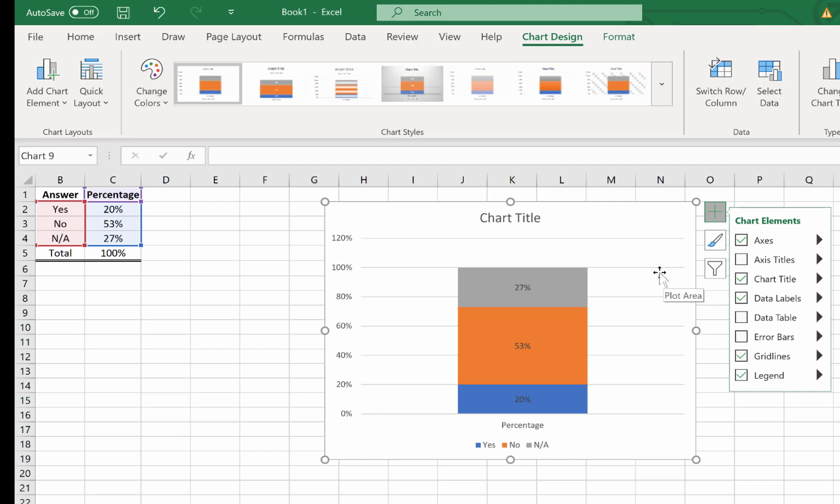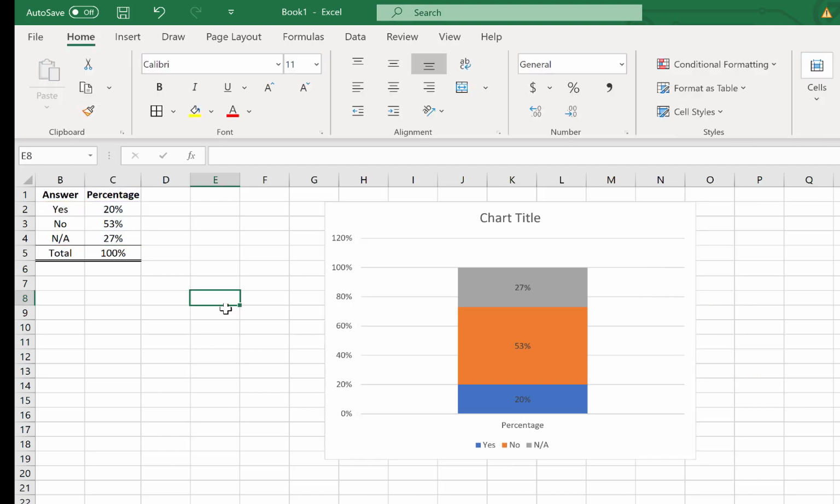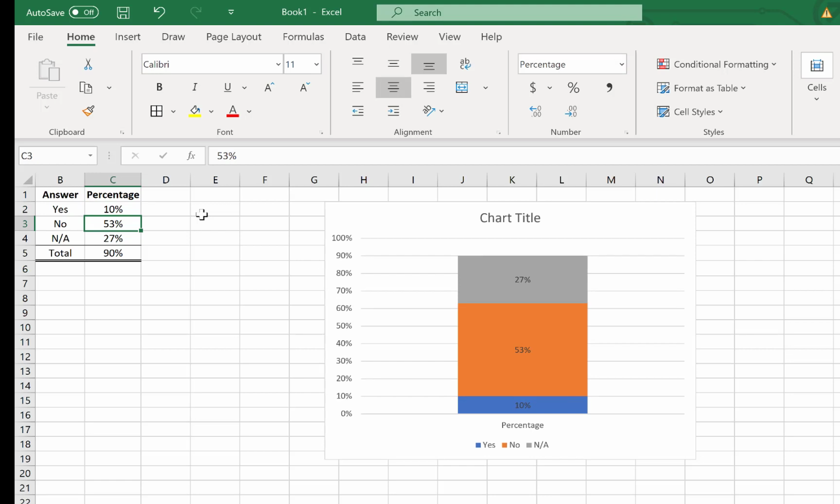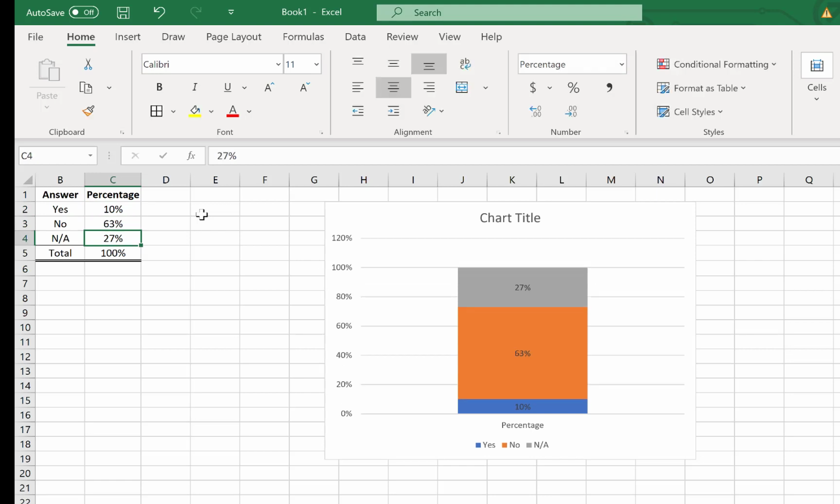I came across an issue when I had to create a stacked column the other day. The visual representation of the chart wasn't exactly accurate. If your first percentage is over 80%, the chart will show more of the smaller percentages, so it's easier to read.